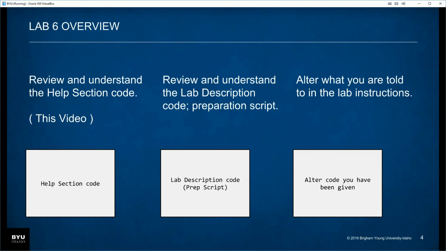So reading through the Lab 6 instructions, this is the general idea that you should get out of it. The first part is the help section code at the top of the lab. You should be able to review and understand this help section code. I'm actually going to cover that in this video in the next part. We're going to walk through that help section code and make some tweaks to it that are actually not in the lab instructions.